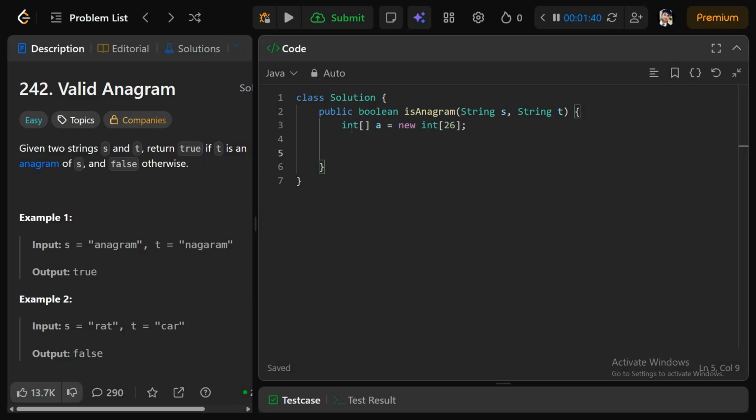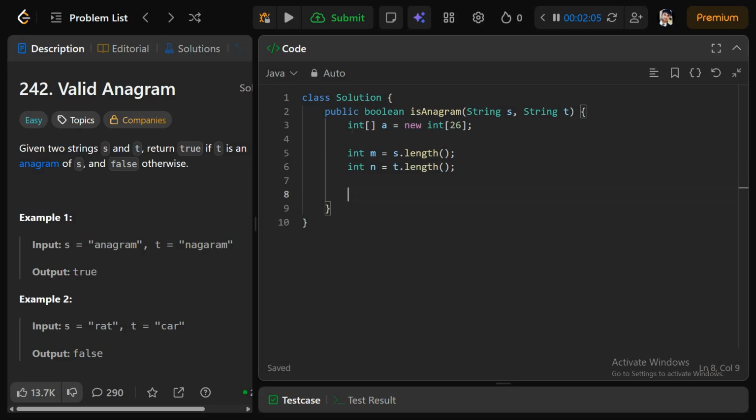So let's first check the edge case. Let's say m is the length of string s, and n is the length of t. So the edge case is, if m is not equal to n, if the lengths are not equal, then we can simply return false.